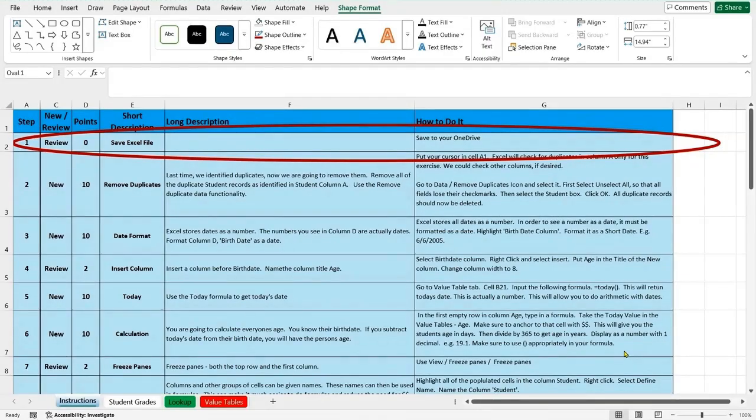Welcome to Excel Lab 4. In this video, I'm going to walk you through step by step everything you need to do to complete Excel Lab 4. As you see on the screen, the first step is step 1, and that one you need to save this file to OneDrive. We always want to do that so we have a backup and we can undo things if necessary.